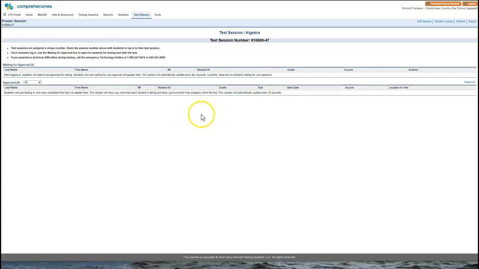Once your students are ready to test, they will enter the test session number into their online browser. Please note that proctors will need to create a new test session for each of the subjects that you are testing on within each testing day.